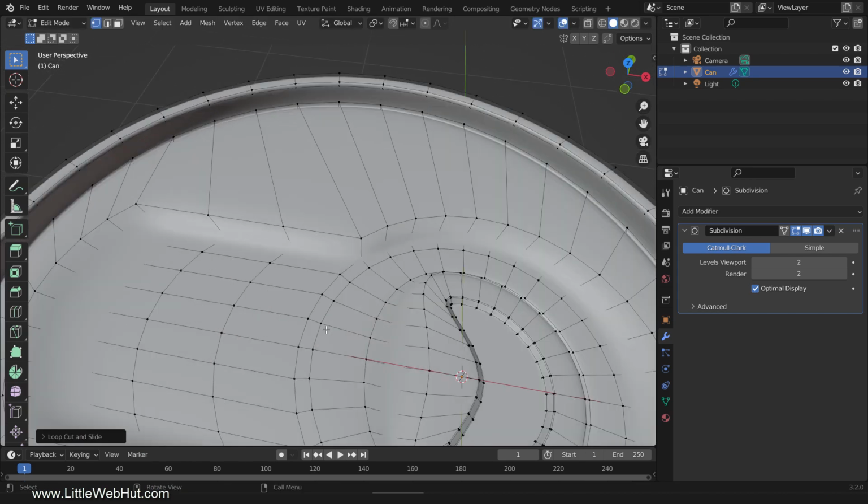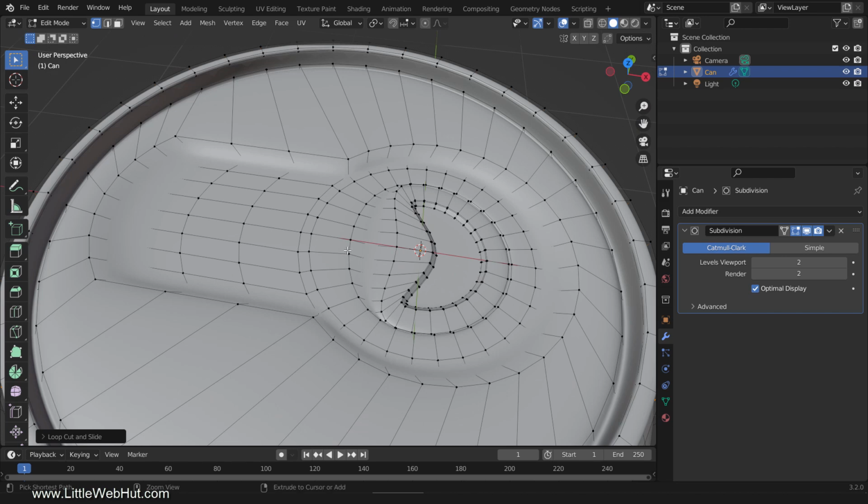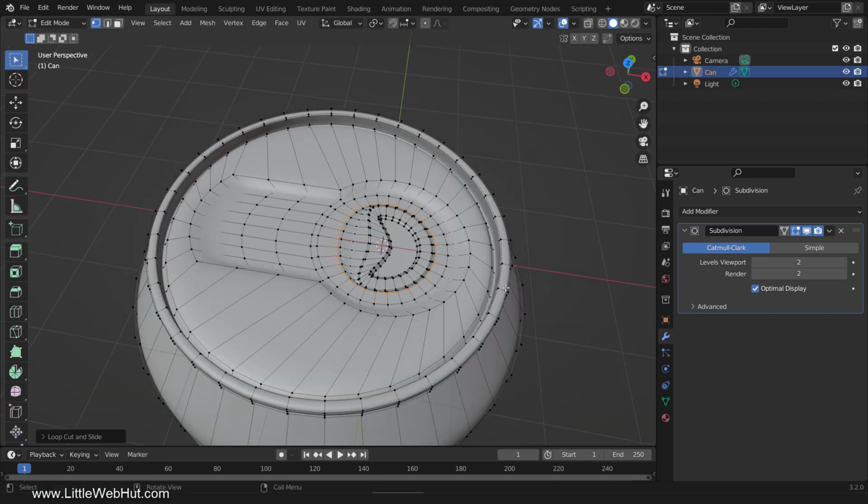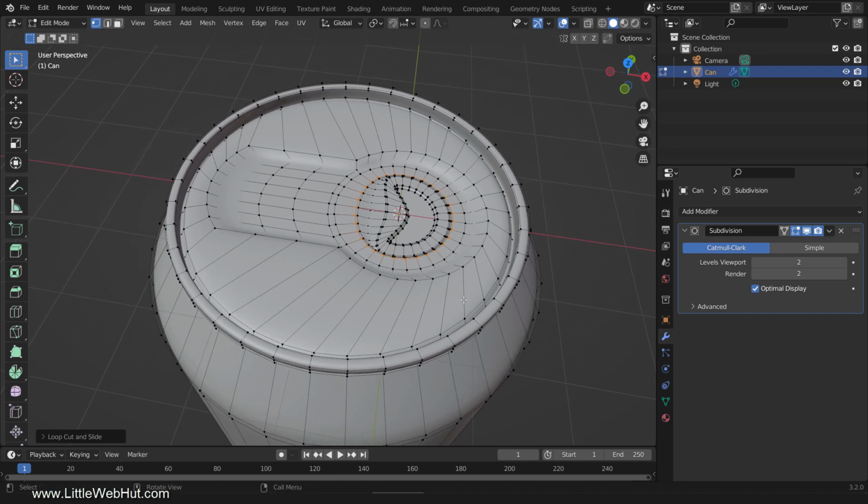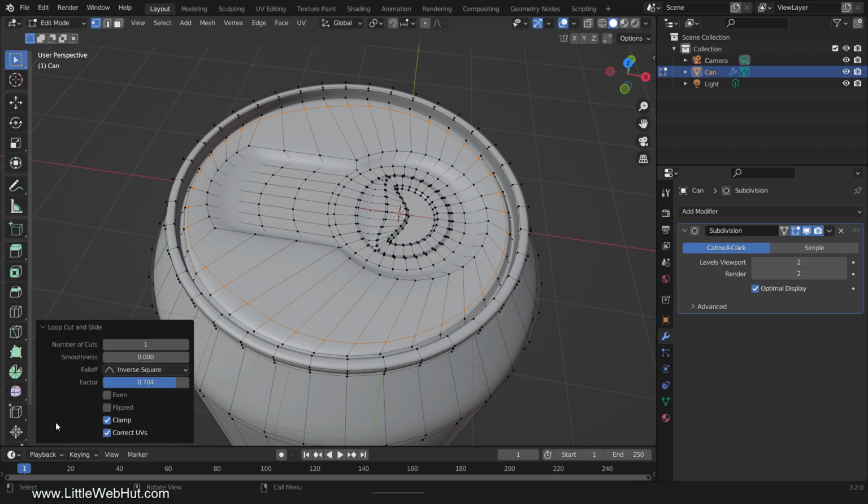Next we'll sharpen some more edges on the top of the can. So press Ctrl R and slide the edge loop here. Press Ctrl R and slide it here. Now I'll show you a variation that you can do with the loop cut. So press Ctrl R and add a loop cut here. You'll notice how the edge loop is close to the edge of the can on the left and right side, but not on the top or bottom. To make this more even near the edge of the can, expand the last operation panel and enable Even.